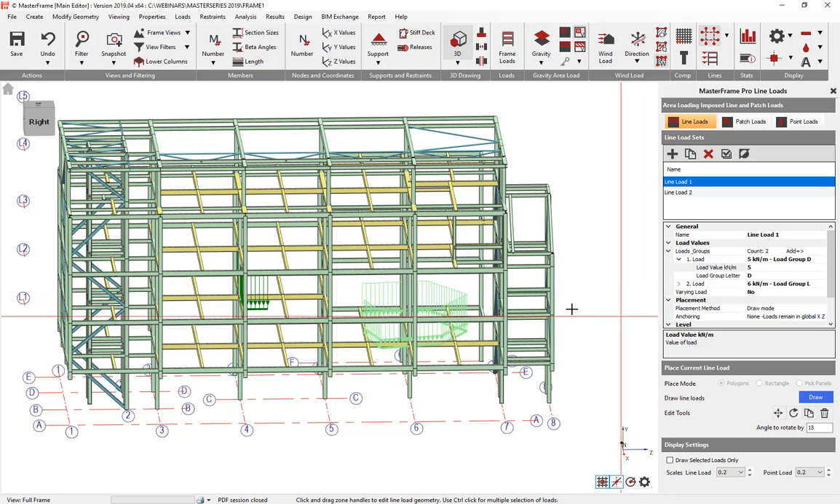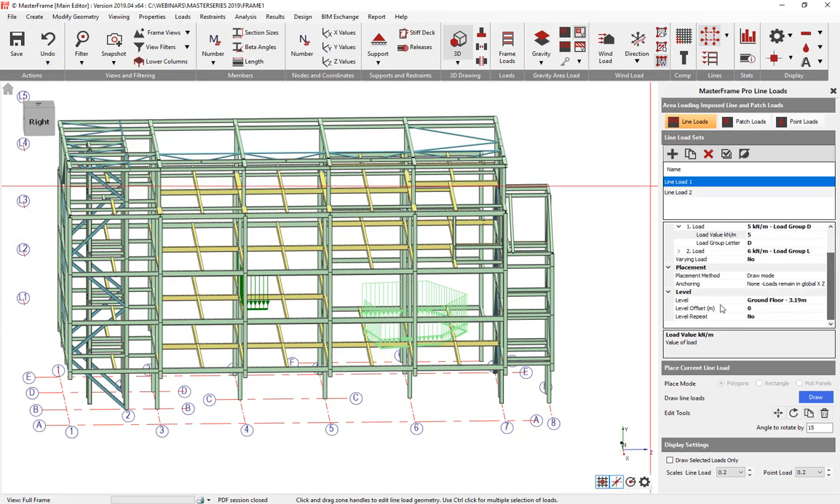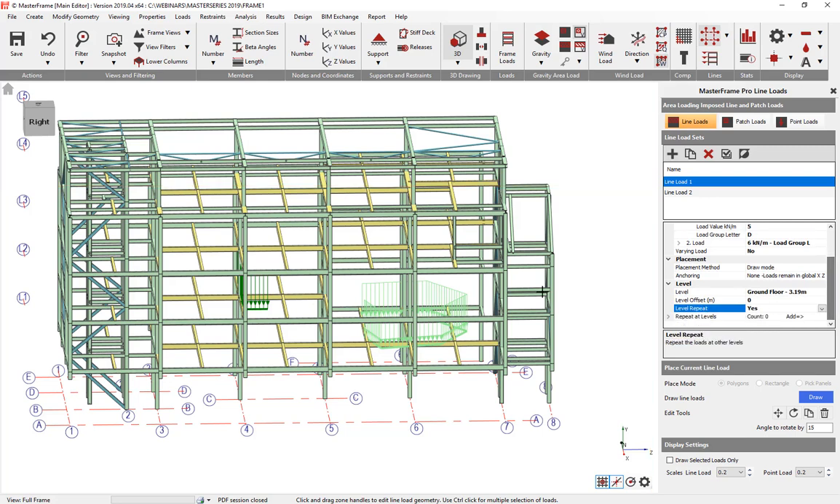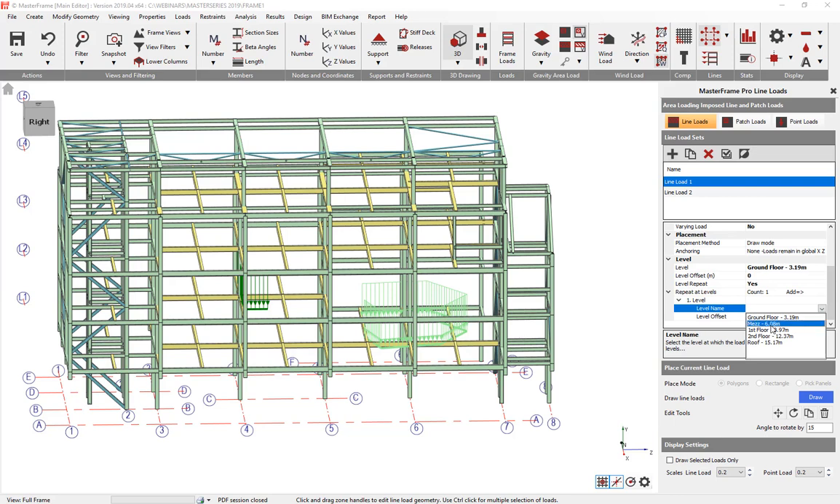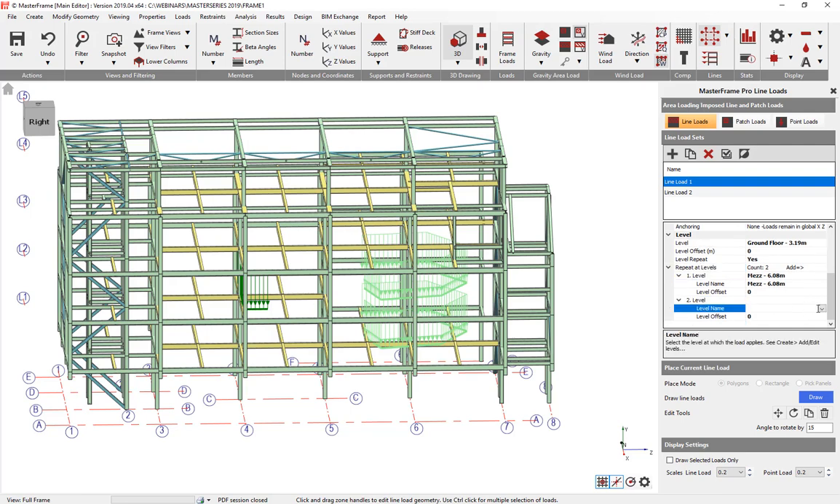However, if I know that this load repeats at other levels and it's identical, and all the loads in this set repeat at other levels and they're identical, I have this lovely facility of, say, repeat level, whereby I can say, yeah, the parent level is the ground floor, but actually I also would like this level to repeat at the mezzanine level. And in fact, I can go more. I can say add another item, and I also want it to repeat at the first floor level.